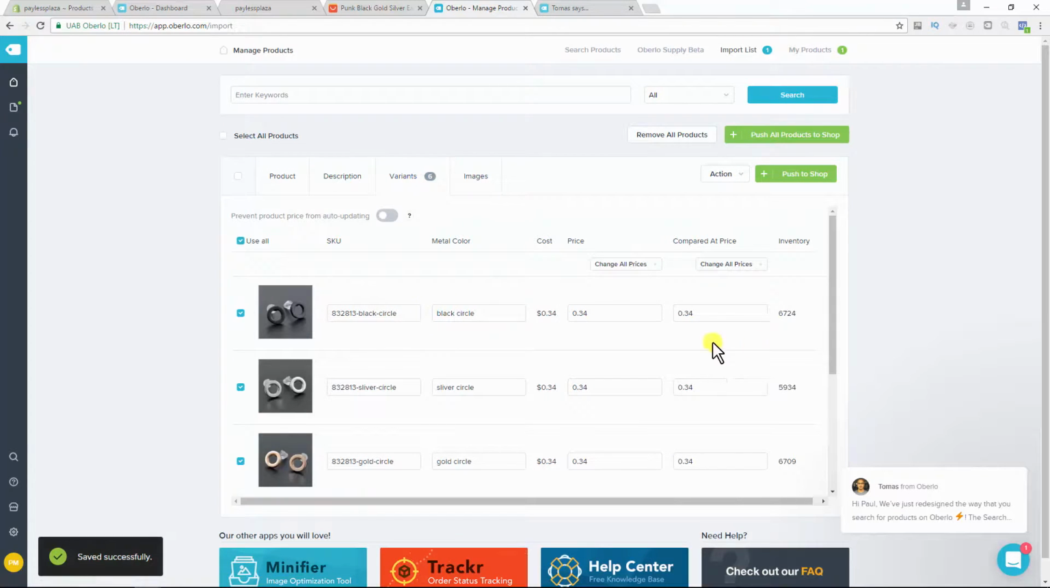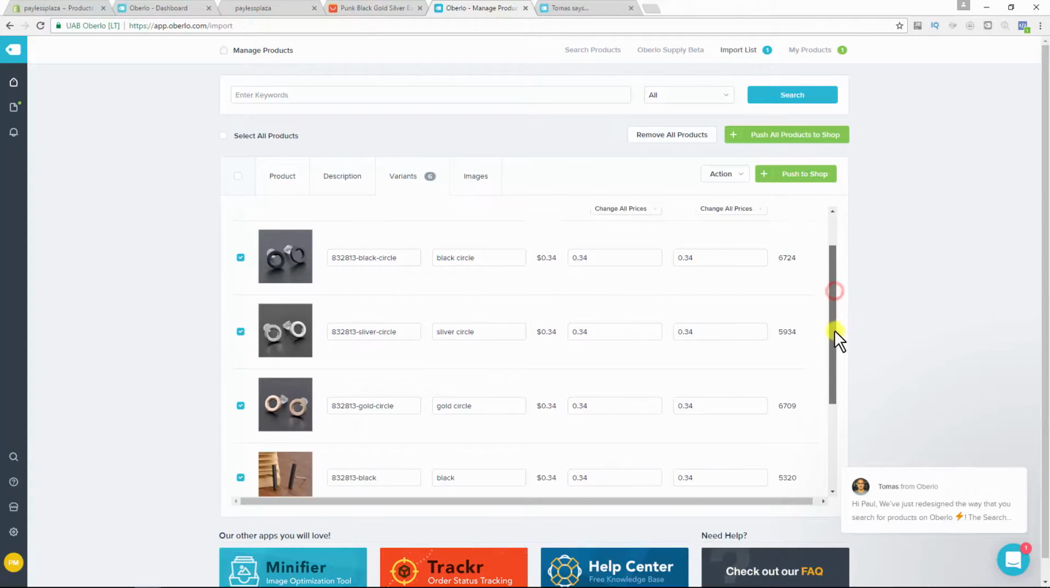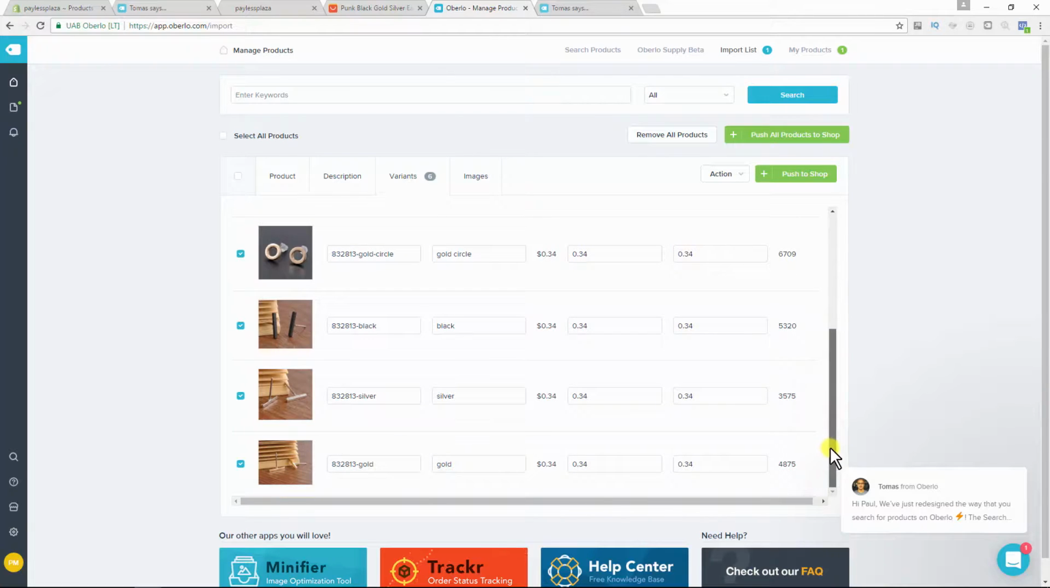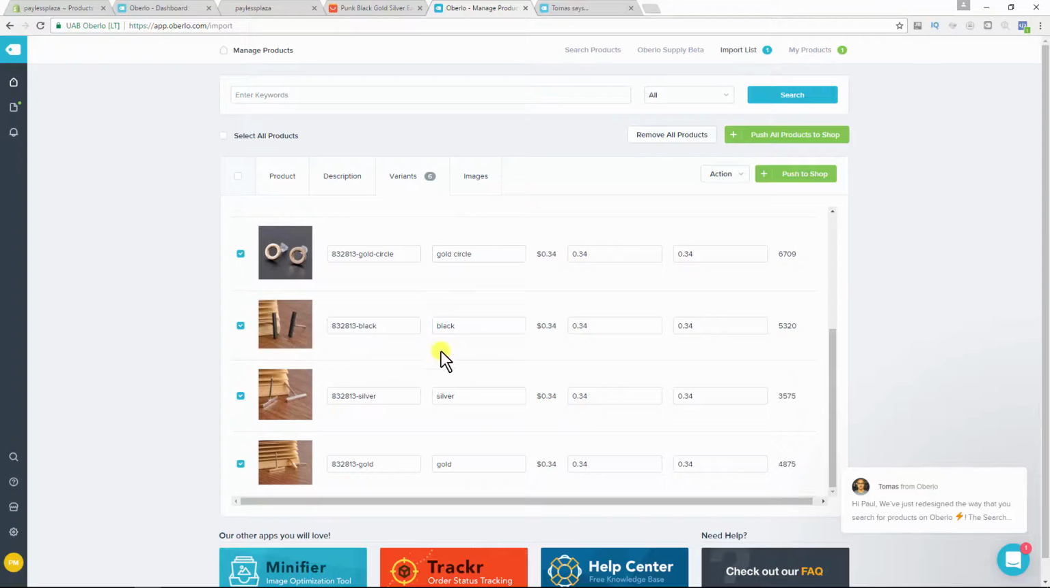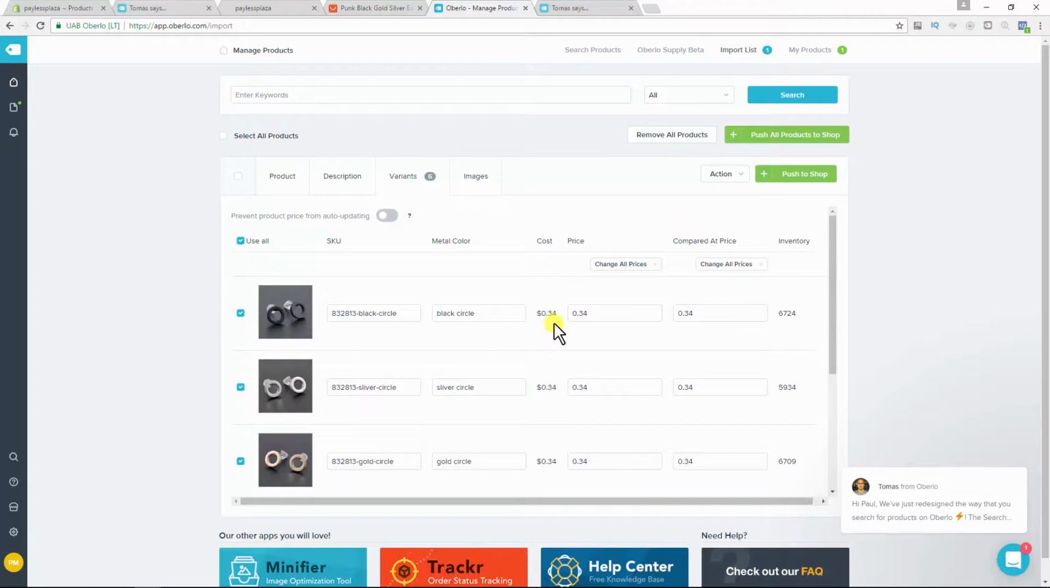Variants, so remember I said there was quite a few different variants on this one, and we can remove them. That's not a problem if you don't want to have so many variants, but as you can see there are quite a few different variants. There's circular ones, there's ones that are a straight line, there's silver, black, gold circle. The pricing, remember we're buying these for $1.34, sorry.